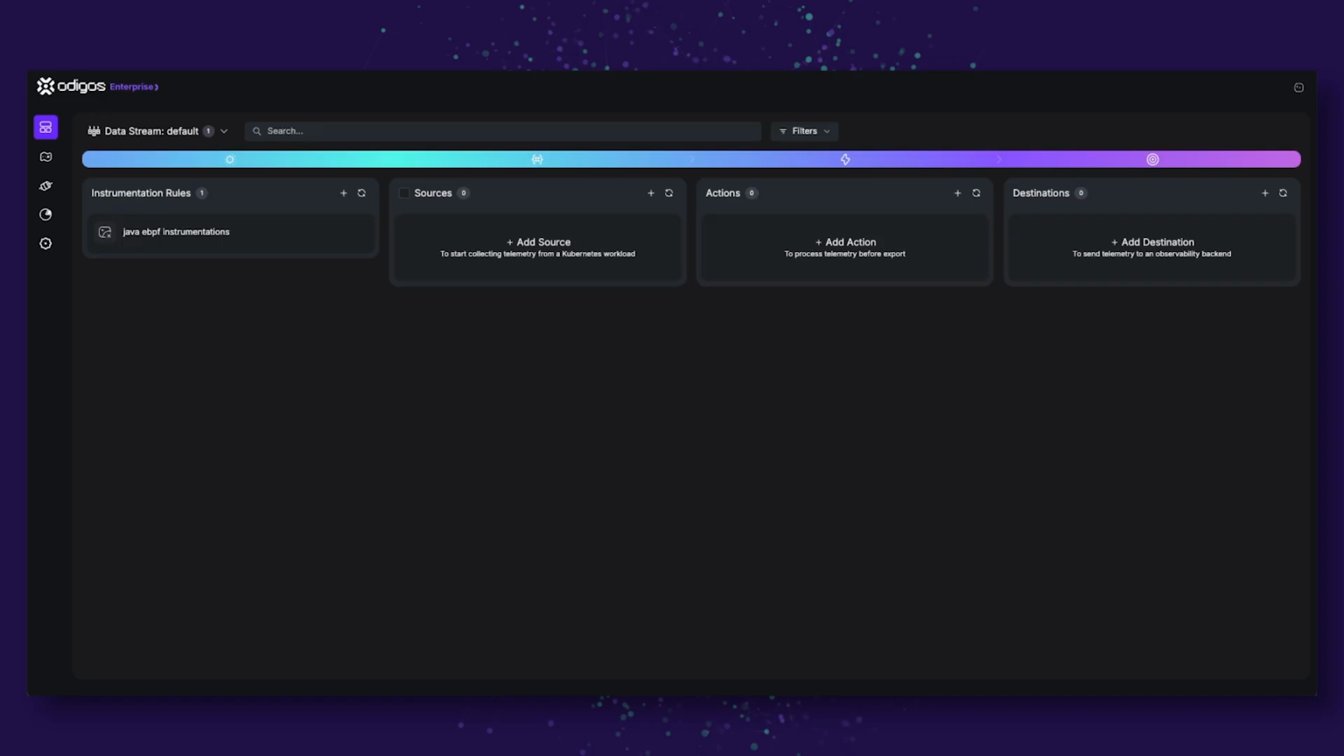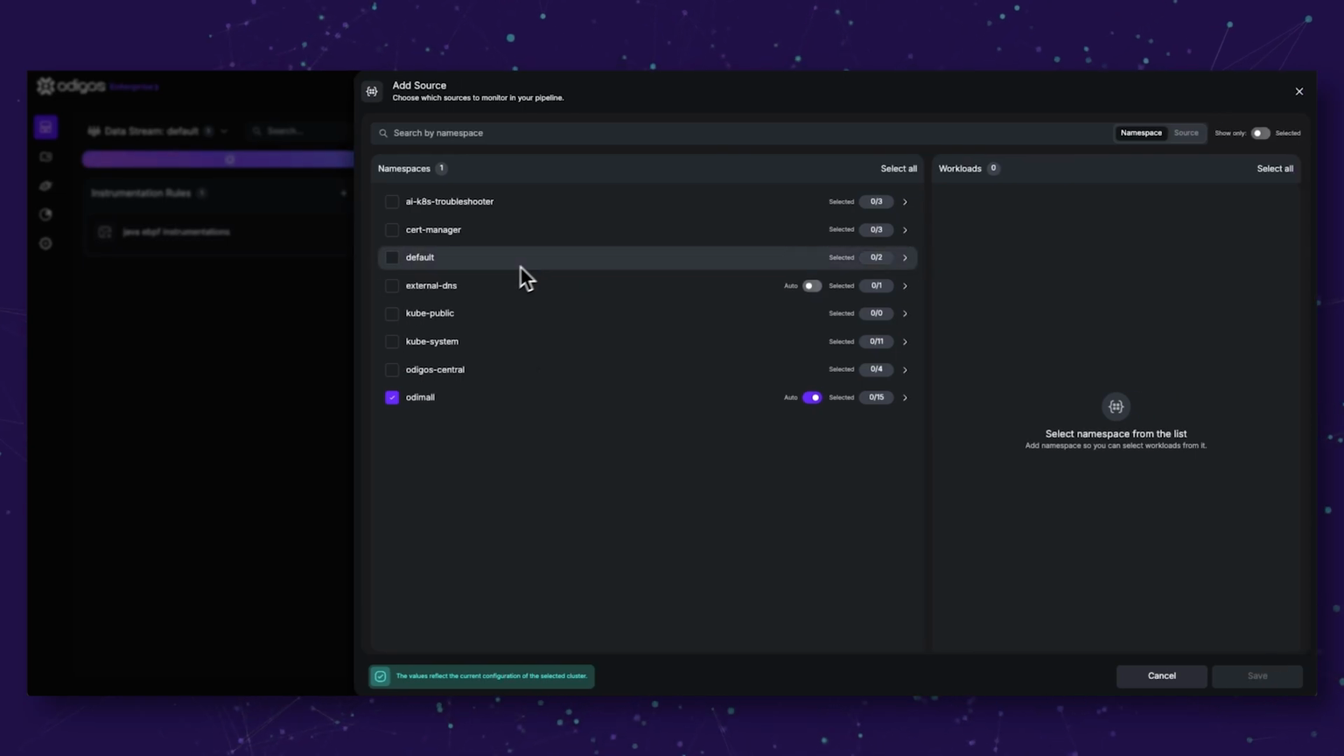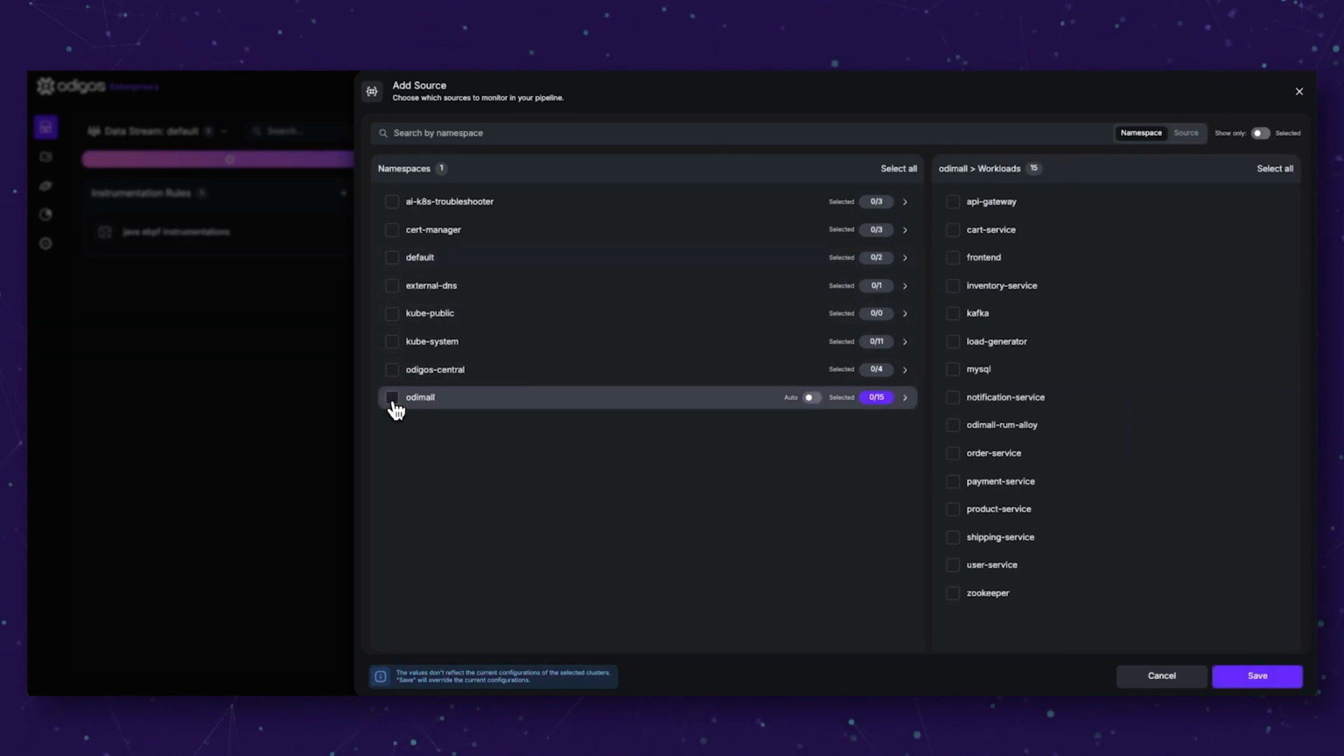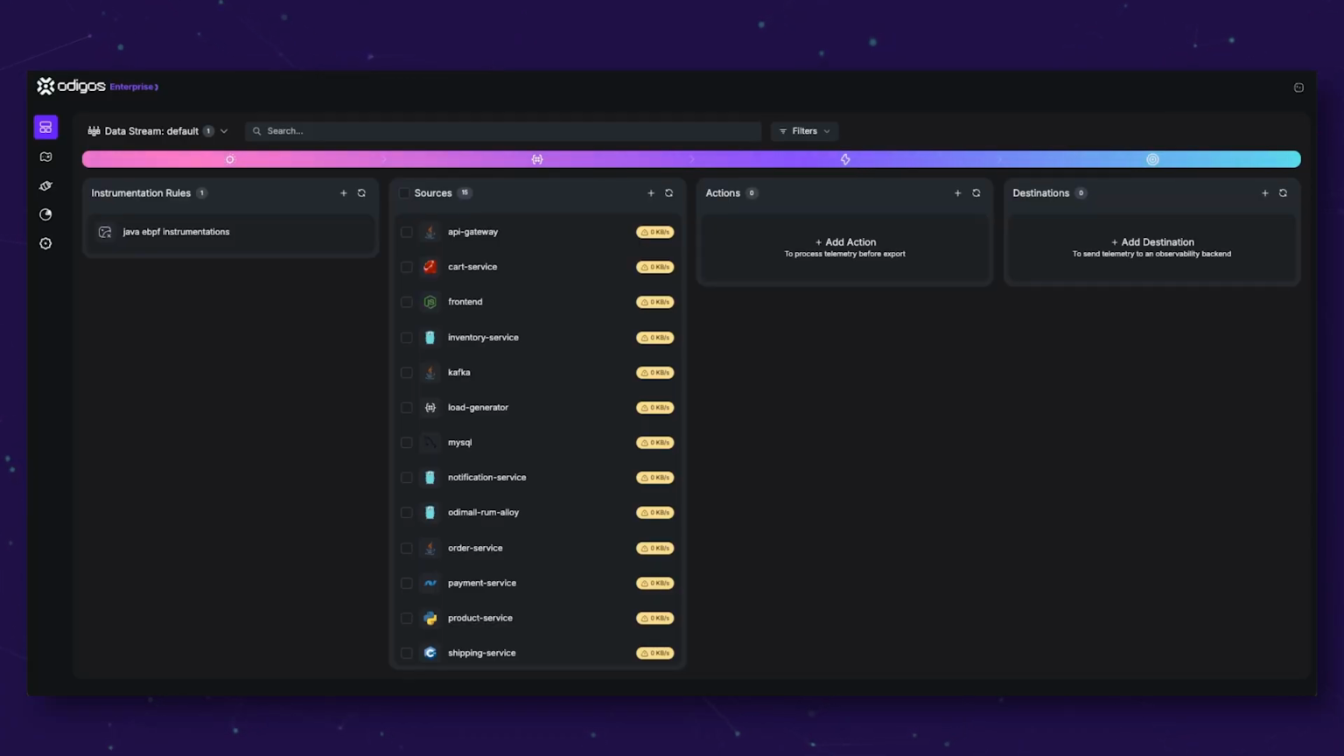infrastructure and AI workloads. Instrumenting new services with Odigos only takes a few clicks. You can selectively instrument specific namespaces and deployments, and Odigos automatically detects newly deployed workloads. This allows teams to easily extend observability across their environment without restarting applications or relying on developers to add instrumentation.